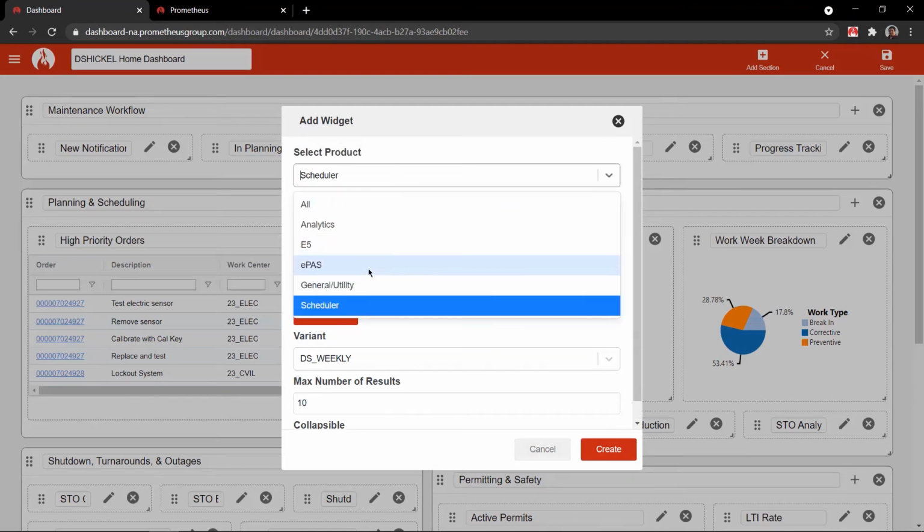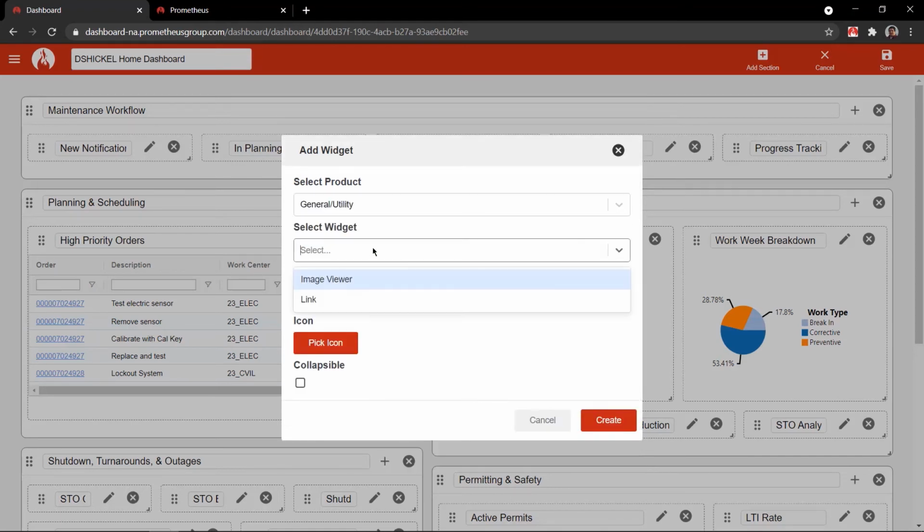idea, you can also link to all these different solutions and more on the Prometheus platform, as well as provide simple URLs or images. So that means that you can expand this beyond just Prometheus solutions.